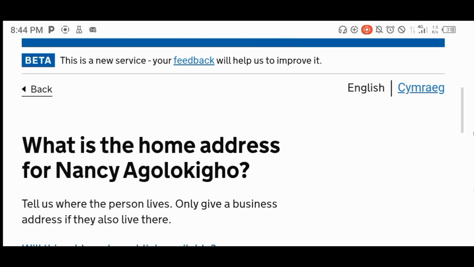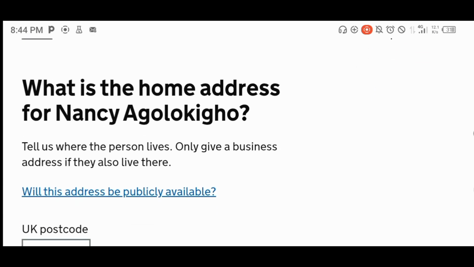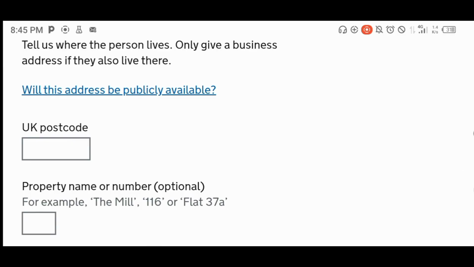Now, what is the home address for Nancy Agolokigo? Tell us where the person lives. Only give a business address if they also live there. Remember that the same postcode is of your purchased address. Your residential address is the same one you have to use here.